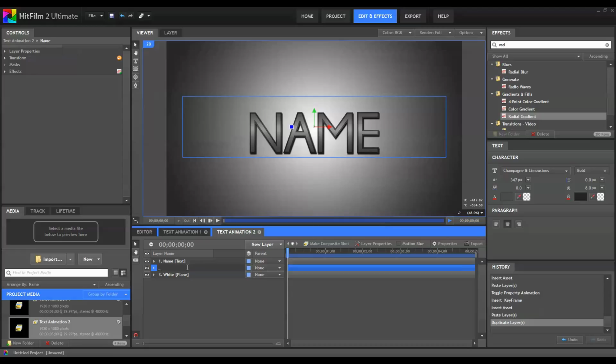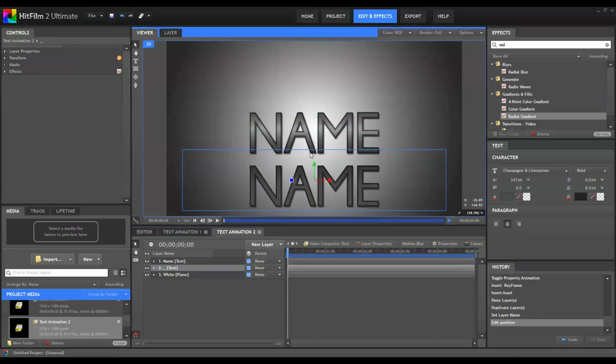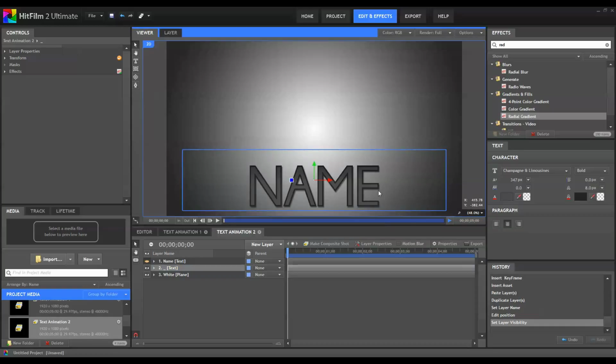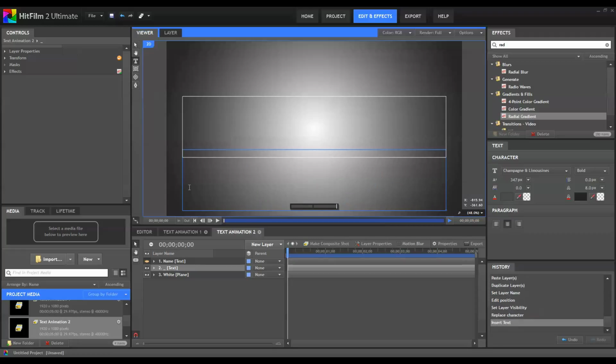Not sure what the correct name is for that symbol. And then we are going to select the layer that says underscore, and we are going to take the text tool by hitting T, highlight it, and then make a whole bunch of lines. So something like this.